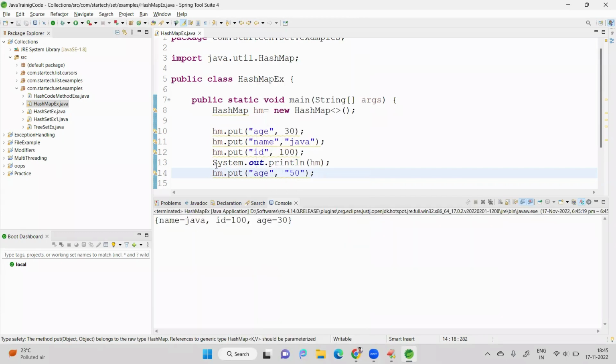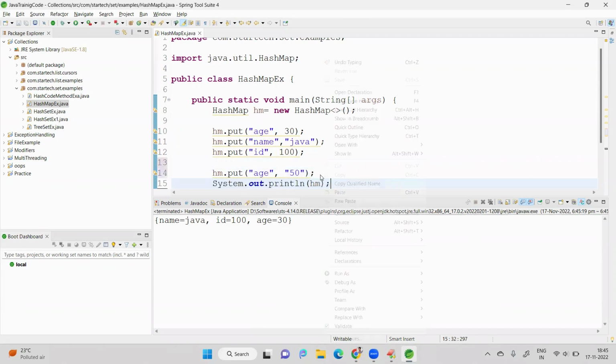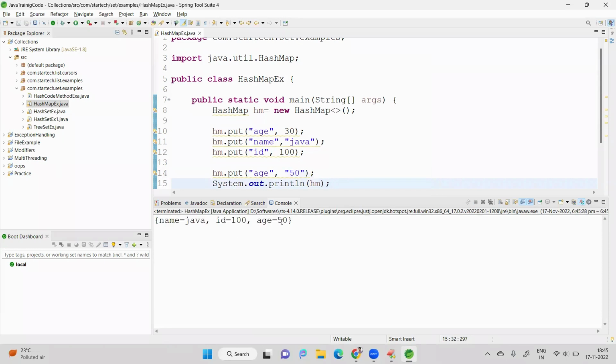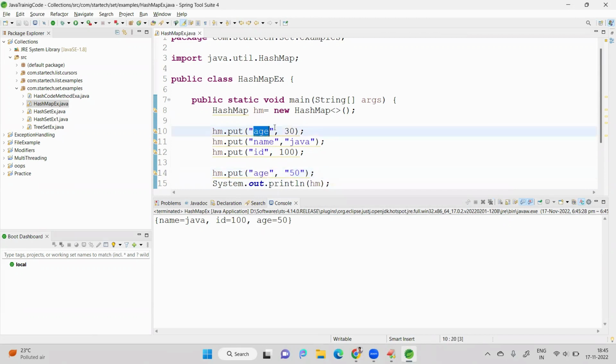Age is 50. That means first I gave age 30, and again I gave age equal to 50. First it will check in the HashMap whether the corresponding key is already present or not. The key is already present with the value 30, so that key will be updated. On the second case, I'm providing a duplicate value.